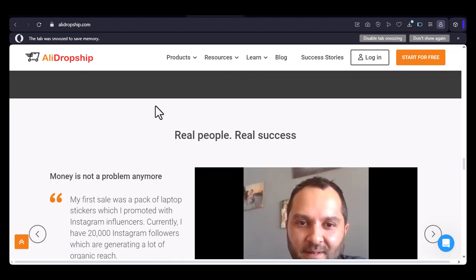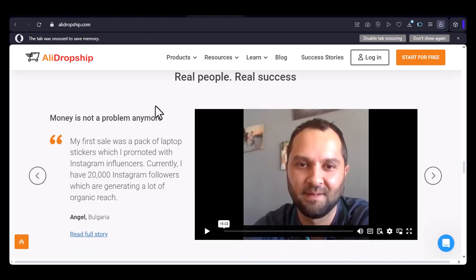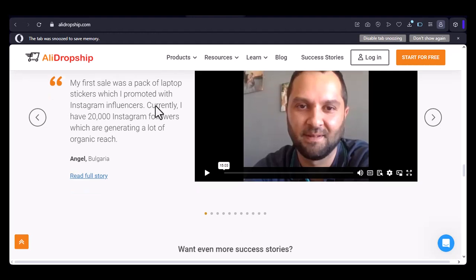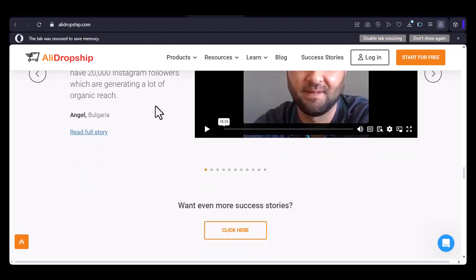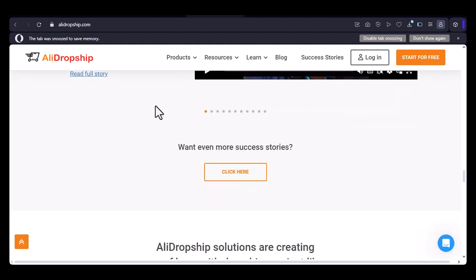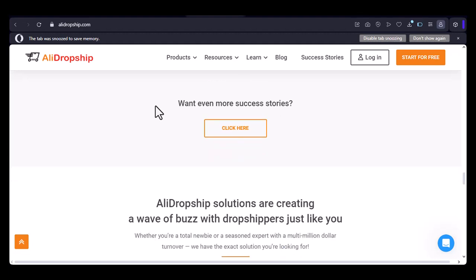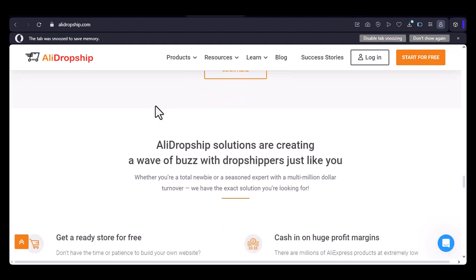Set up payment and shipping options. To accept payments from your customers, you'll need to set up payment gateways. AliDropship integrates with popular payment processors like PayPal and Stripe. You'll also need to configure your shipping options and set shipping rates. Launch your store. Once you've completed all the necessary steps, you're ready to launch your online store. Simply click the Launch Store button in the AliDropship settings.